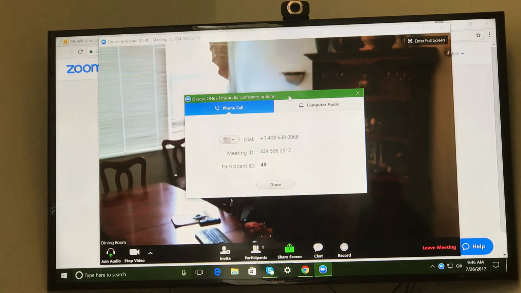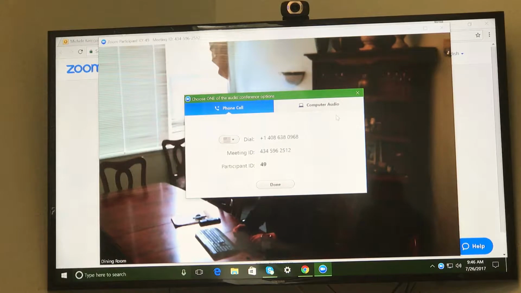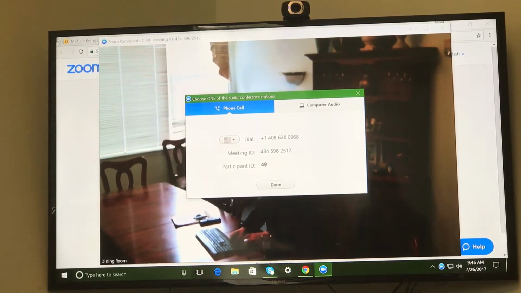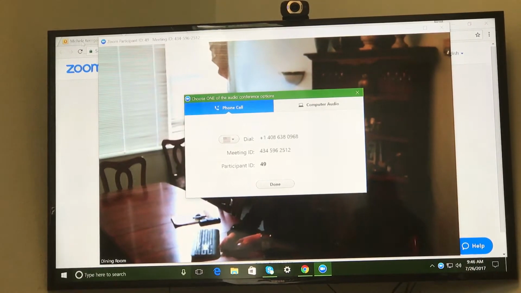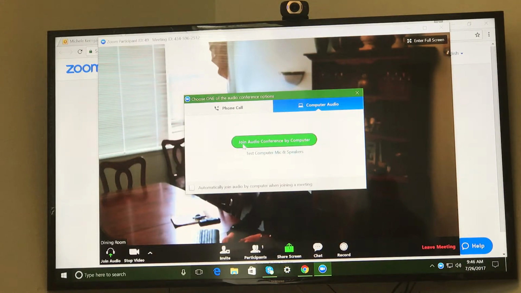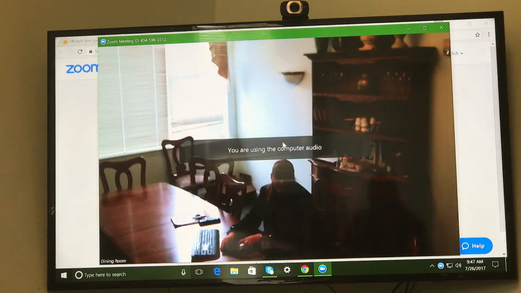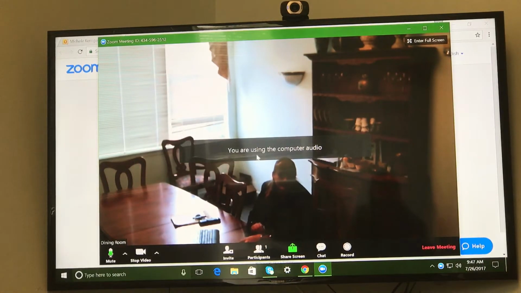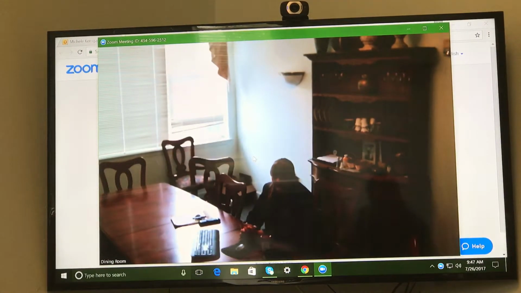So then you're connecting, it'll ask you how you want to call in for audio. Usually most Zoom meetings have two options. You can call in through the phone. We will prefer you dial in via the computer audio. That way the audio syncs up with your lips and what you're saying. So we'll click on computer audio here and join audio conference by computer. And then that will change. It'll tell you you're using the computer audio and you are connected to Zoom.